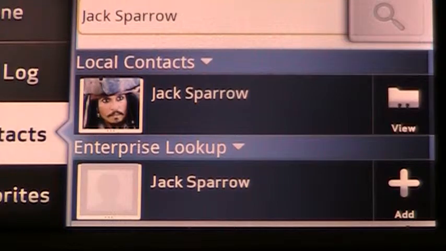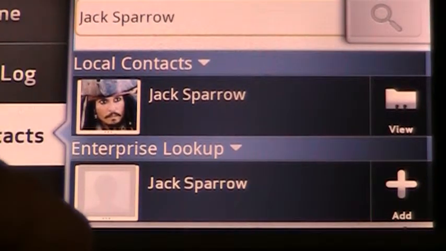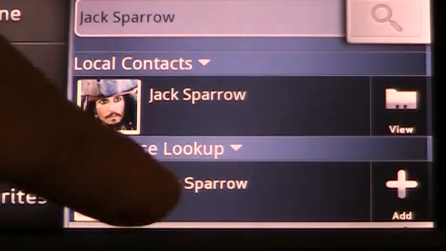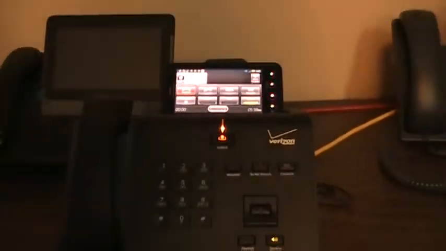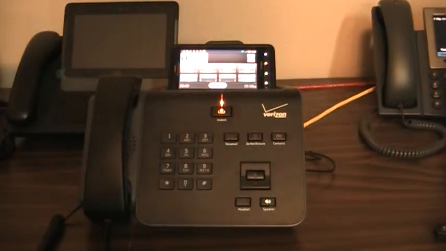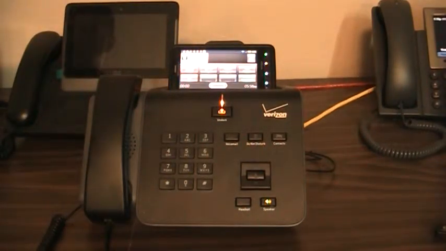So when you look for somebody, kind of neat, it's going to look on your local Android device contacts, and it's also going to look on your enterprise lookup, which is your LDAP directory. So that's kind of a neat feature. And then you can just click to call. The display comes up: call mobile, call work. And then there's the phone ringing in the background, as you can hear. All right, now I'm going to answer that, and I'm also going to hang that up.